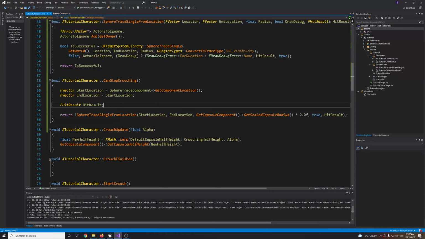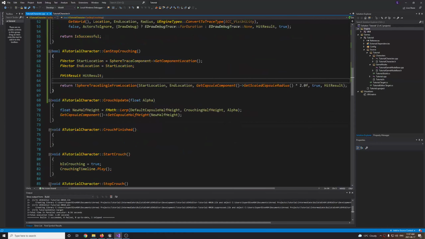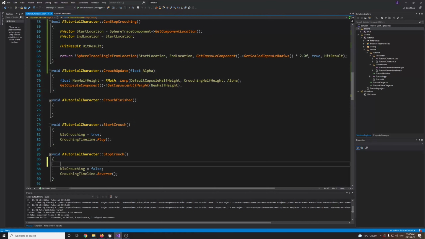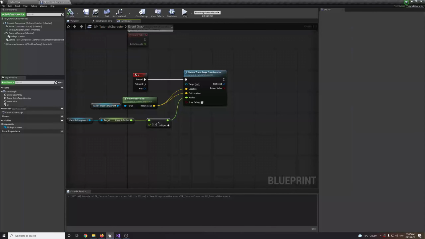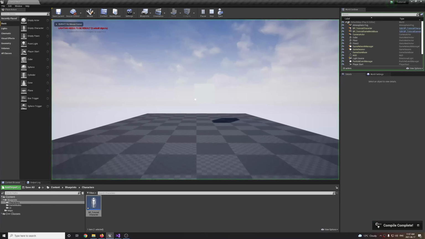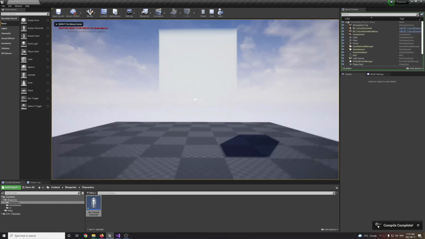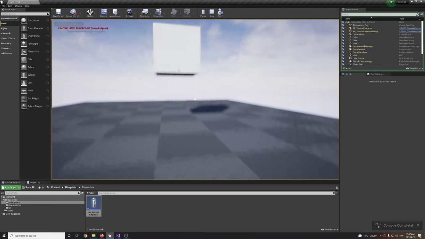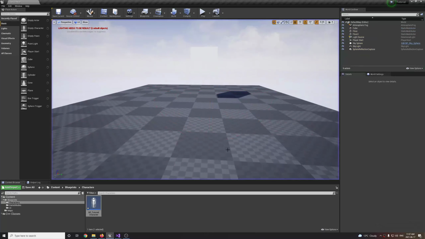So now we can check if we are not pressing this. So when we uncrouch right here, if we cannot crouch, so if not can stop crouching, return, and then it's not going to reverse that. So in C++, let's compile. There's going to be one glitch, and I will show you how to fix that. Compiled successfully. You can see we can uncrouch, but if I try and uncrouch here, it's not doing, and now I'm stuck and I have to repress.